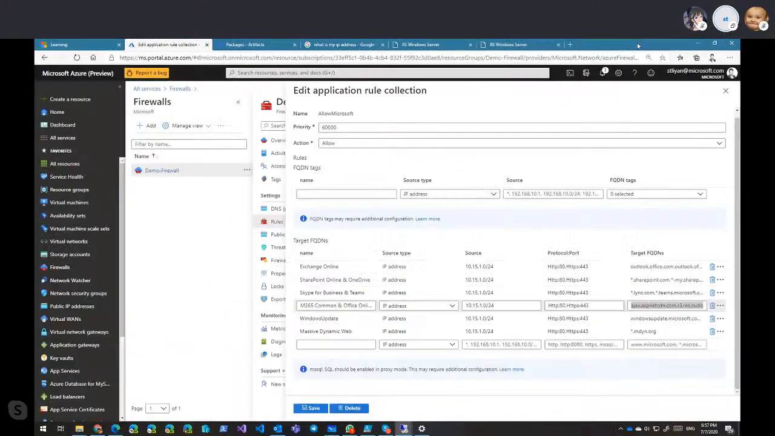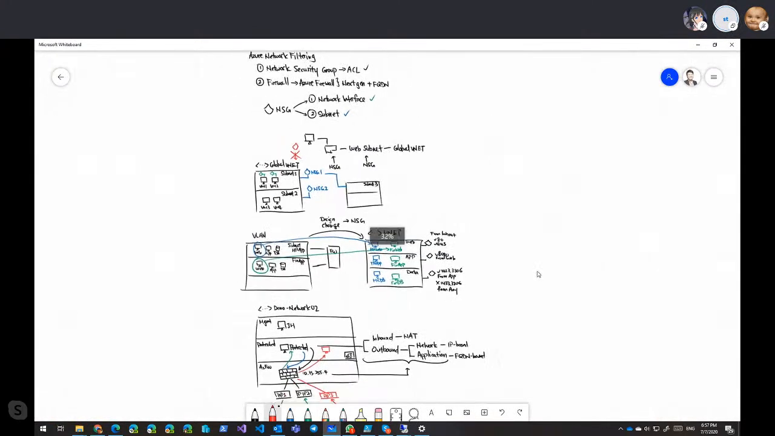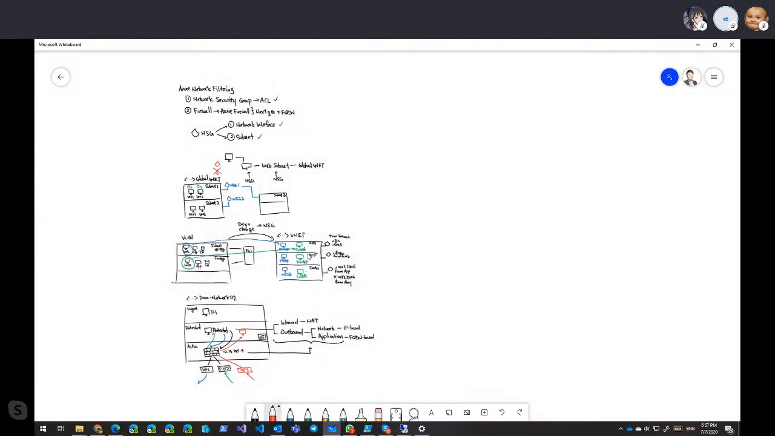So with that, I will conclude my chapter on networking and network traffic filtering. And this is basically what we discussed. In fact, it's been an hour. It's longer than I expected. But we can now switch gears to Azure DevOps. Okay.